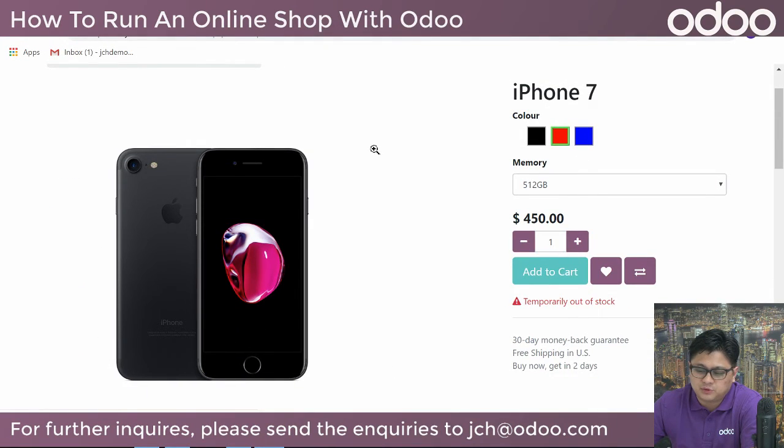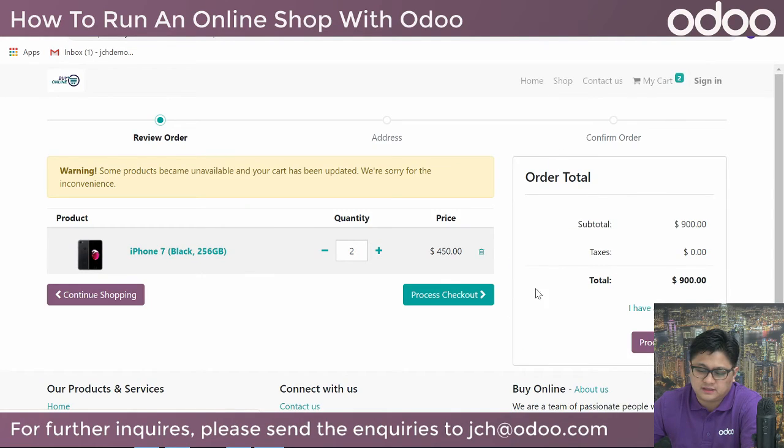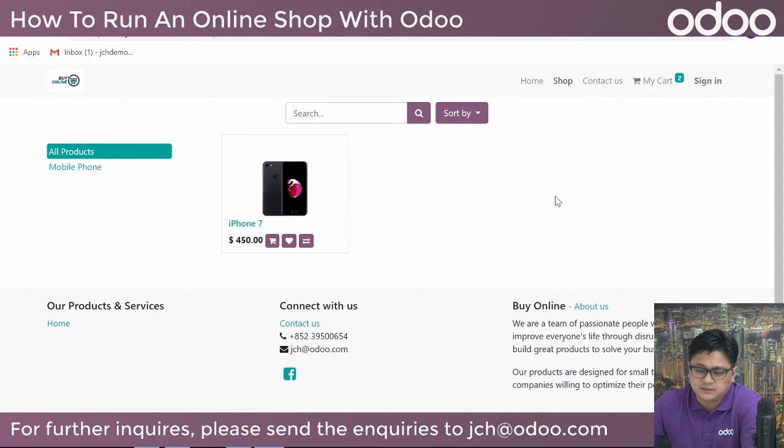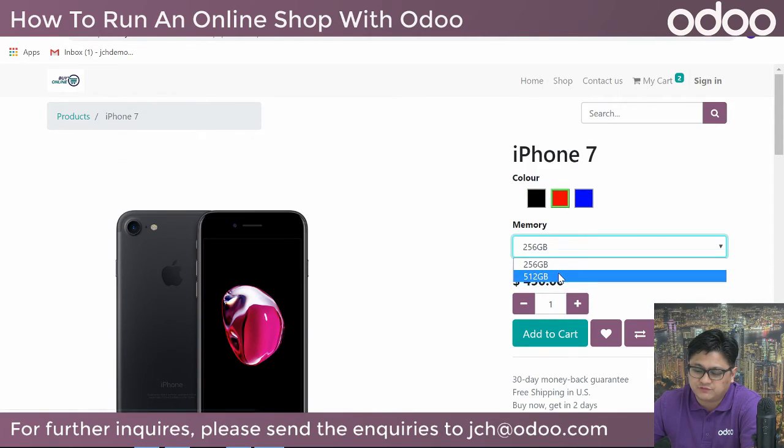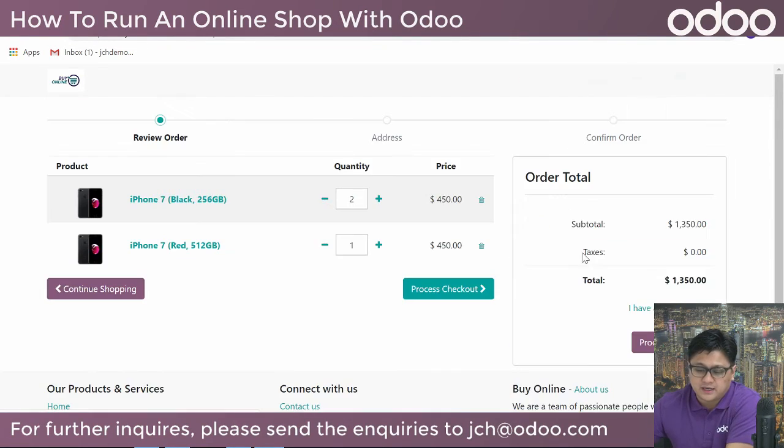So right now I'm going to refresh it. Let's say I will buy this one, two pieces. I will add to the cart, and I can press continue shopping. Maybe another color, maybe red for 512. I'll add to the cart, and I proceed to the checkout now. We also have the promotion code function for people who want to do some sales, maybe fall, winter, or summer sale. And I'm going to show you later on how we get here. So right now we are going to proceed to checkout.